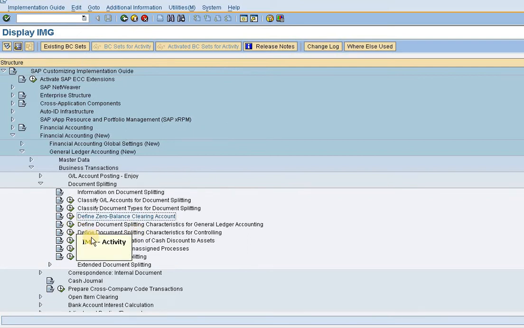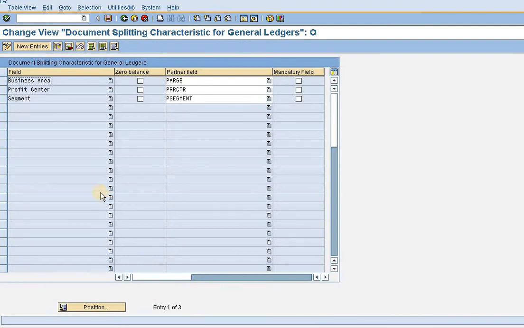Define Document Splitting Characteristics for General Ledger Accounting. I'll go inside this. Here you have three options: business area, profit center, segment. These are all SAP standard. Now you have to decide by which characteristics you would like to split your documents.